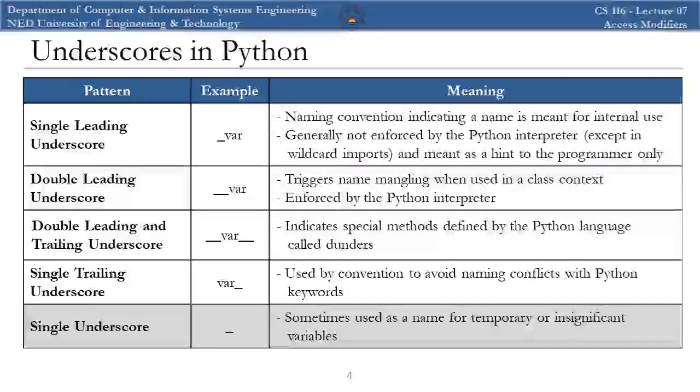The last one, here you are using only a single underscore. You are actually not using any variable name here. So this single underscore is used for temporary variables. Like you can use it as a loop counter, which finishes after some time, and then you won't be needing that variable again. So you can use this single underscore there, right?